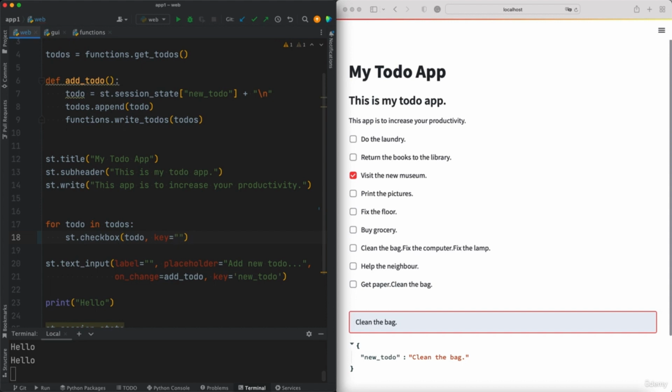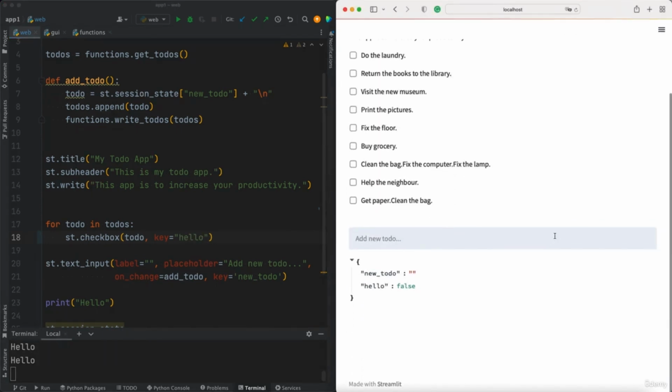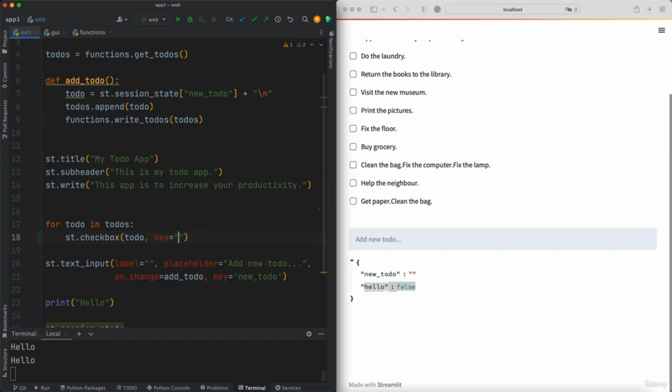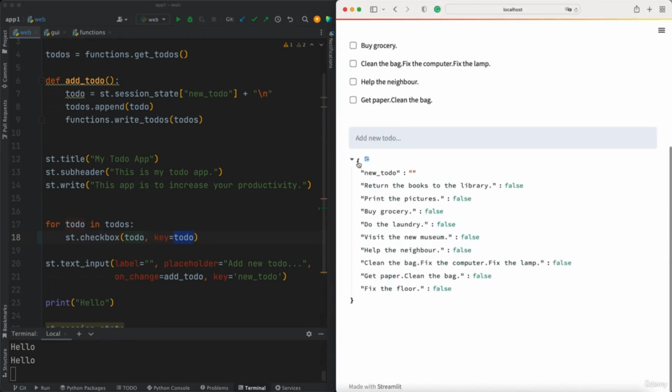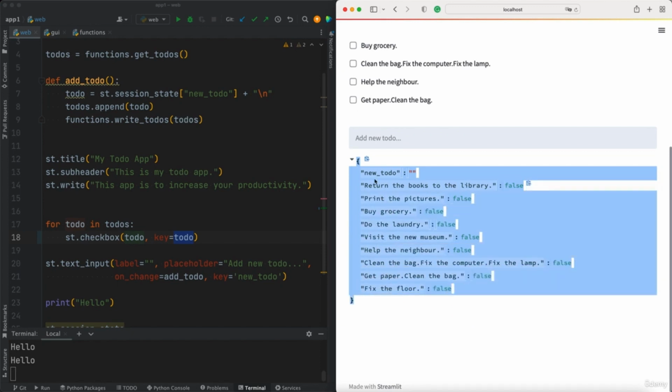So if you just say hello here and you refresh, you're going to see only one pair, because basically all the checkboxes got the same key, hello. So you want to have that key dynamic. Perhaps you want to provide the name of the to-do as a key. So each to-do is going to have a different key. So change that to to-do, refresh the page, and there we go. So now we have a dictionary of multiple pairs.